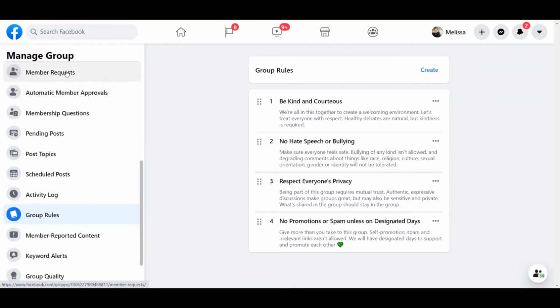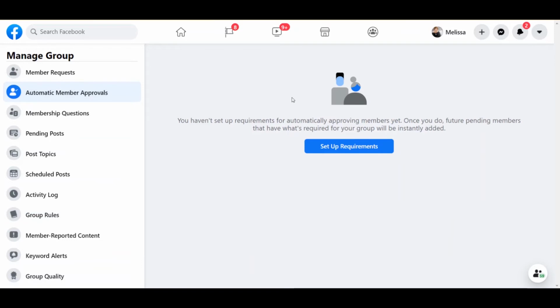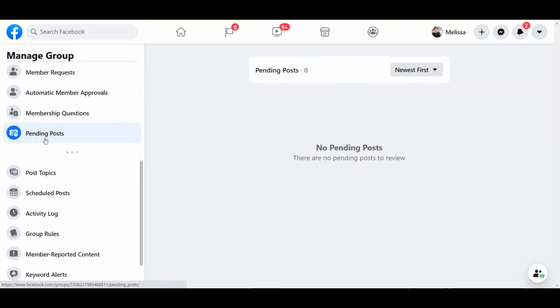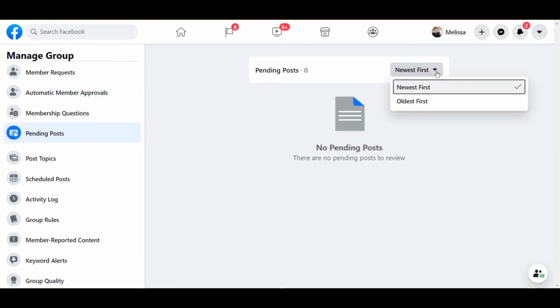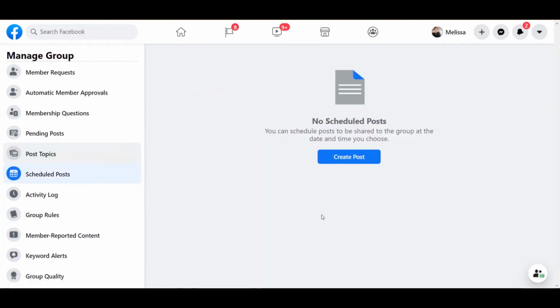So member requests here would be for new people coming in. You can set up automatic member approvals if you want. I don't do that right now, so I like to vet everyone who comes in. We did our membership questions. Pending posts would be stuff to review. We can do post topics if you want to do that. You can schedule posts for your group in here. This is awesome, nice and easy.